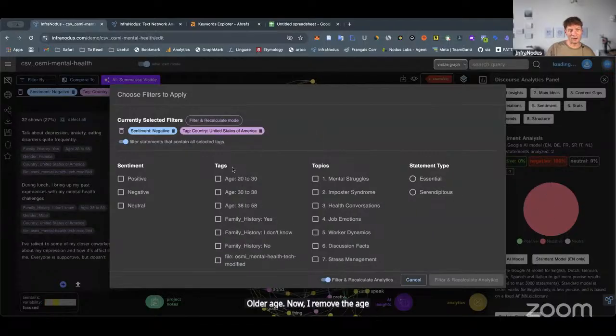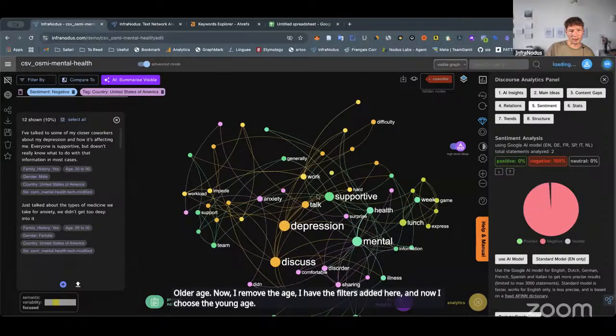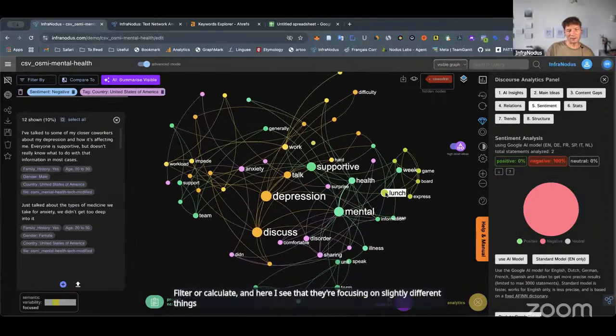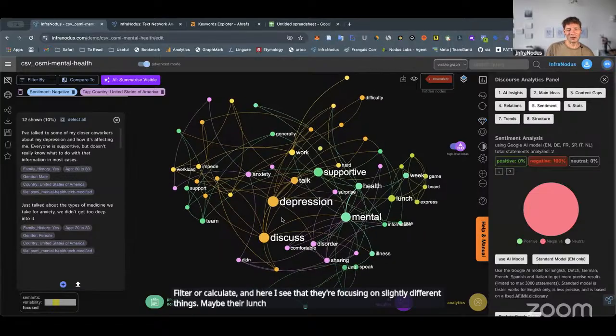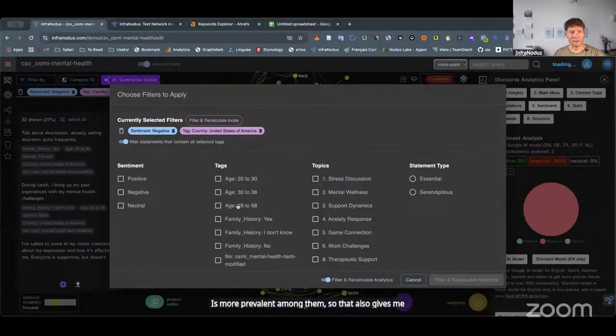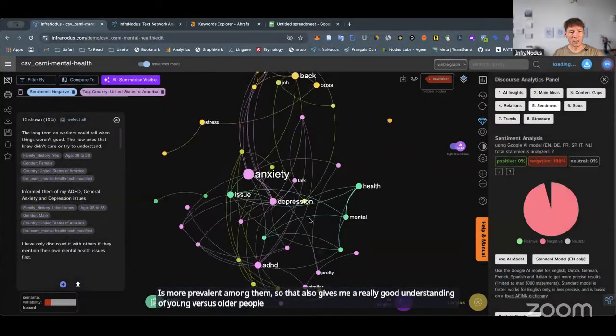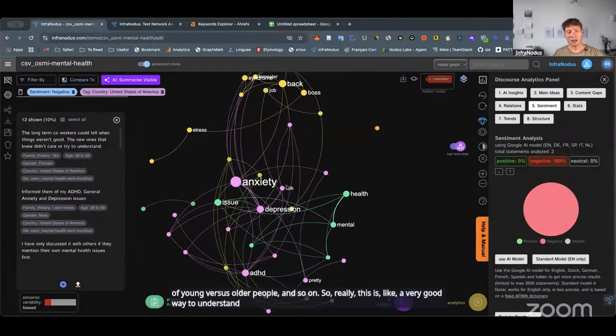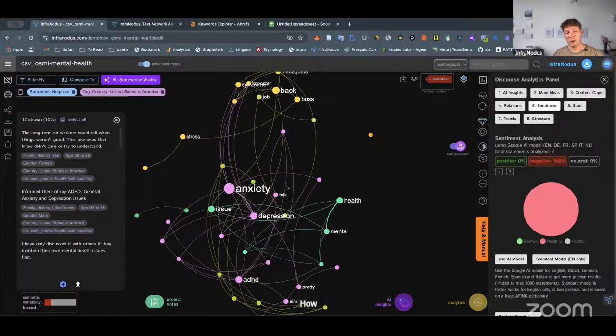I have the filters added here, and now I choose the young age filter and recalculate, and here I see that they're focusing on slightly different things. Maybe launch, supportive, depression more than anxiety, for instance. That's interesting. You see that depression is more prevalent among them. So that also gives me a really good understanding of young versus older people and so on. So really, this is a very good way to understand how different cohorts of people think about those issues.